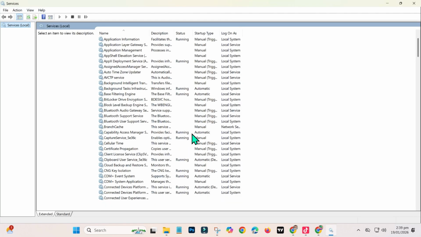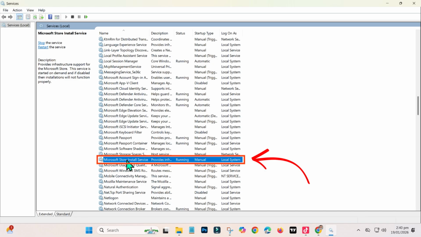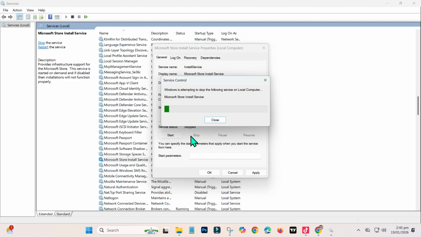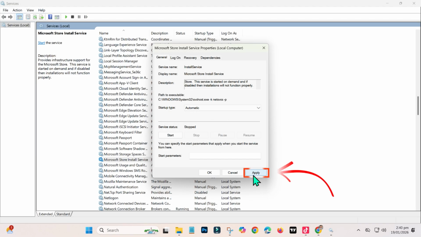Now, scroll down the list until you find Microsoft Store Install Service. Double click on it. Make sure the startup type is set to automatic. Now click on the stop and wait a few seconds. After that, click Apply, then OK.